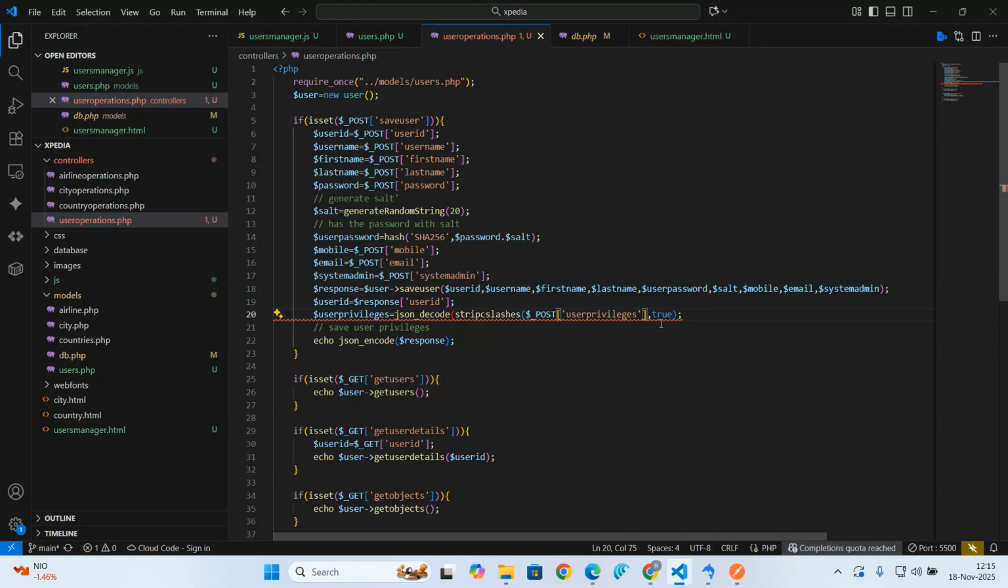So it's going to remove any slashes that are not good. Let me just confirm that it's a function. Yes, stripcslashes is a function. If there are any special characters in this, it's going to remove them so that now they're not treated as dot.